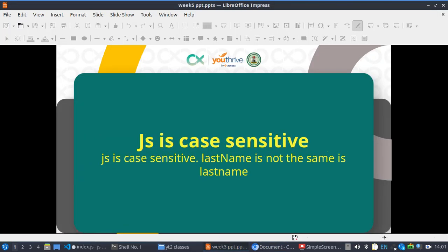Then the next one is JavaScript is case sensitive, and that means last name is not the same as Last Name. You recall in our HTML, I told you that you can use capital letters for your tag names or small letters for your tag name. It works, but for JavaScript that is not true. JavaScript is case sensitive, so what you write, you must reference it with that.